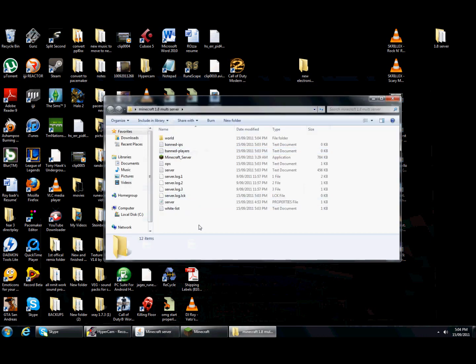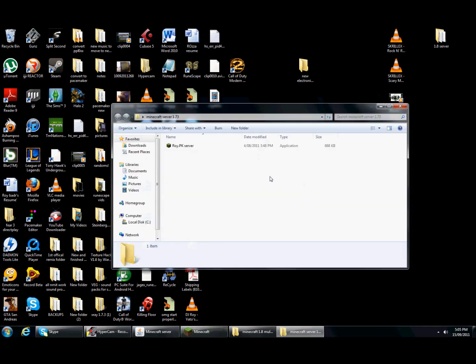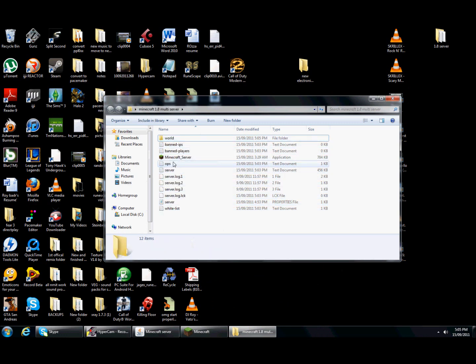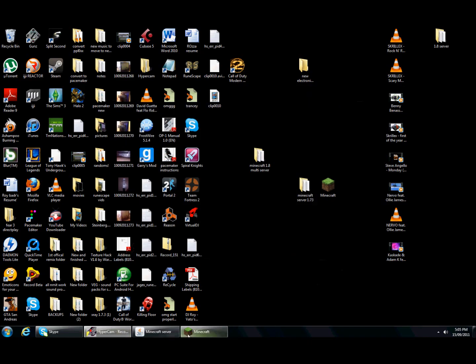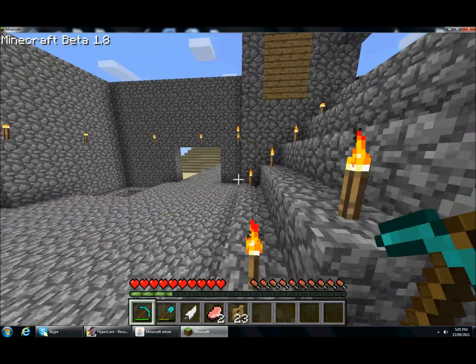So just quickly go over what we just did. Alright, so you download 1.8, put it on your desktop, open up a new folder, put it in this, get all the folders from 1.73, which is your old server, except the one you downloaded ages ago. Move all the folders and notepads to this one, and then just open up that, which is the 1.8, and then just try and connect, and it should work, hopefully.